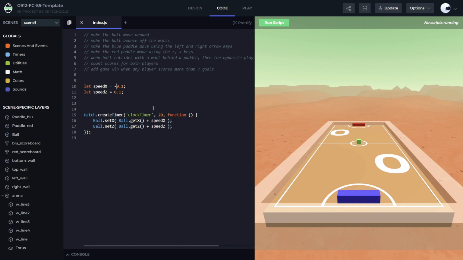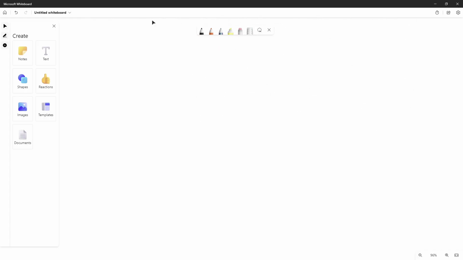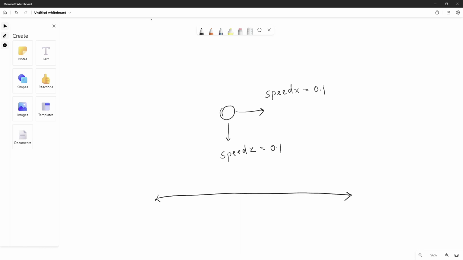So first of all, let me just change the speed x value to positive 0.1. So now let me go back to my whiteboard and let's see what's happening. So when you make the ball, we are giving the speed x a positive value. We are saying speed x is equal to 0.1. And then we are saying speed z is equal to 0.1 as well. So let's say this is the x number line and currently the ball is at 0. By giving the speed x a positive number, we are trying to increase the x position.